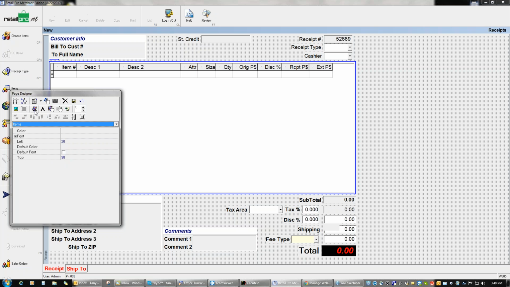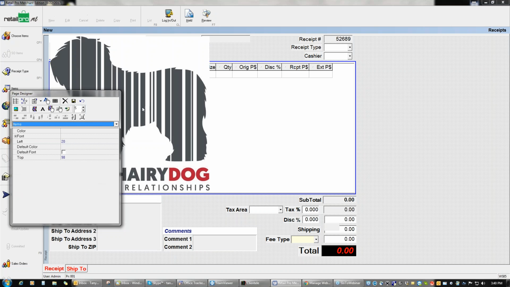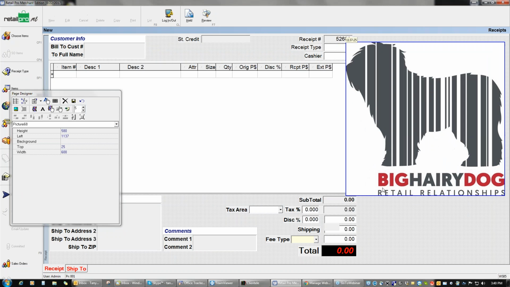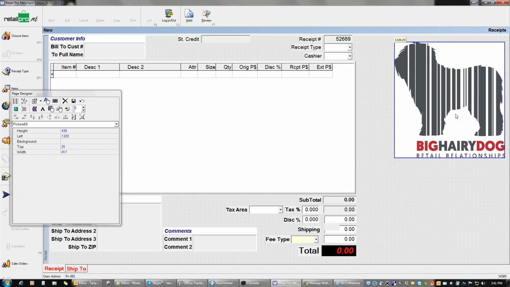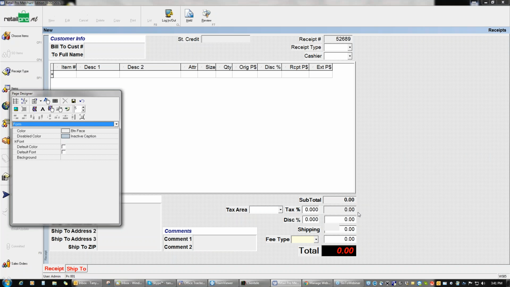You also can add a picture. So if I just want to add the picture in, I click on that and click open. Now I just move that picture or that logo wherever I want it to sit, and I resize it, make it work for me. Okay? So now when I'm ringing up a sale, this is going to show up on my screen. Okay? To delete it, you simply highlight, you click on delete, and it disappears.